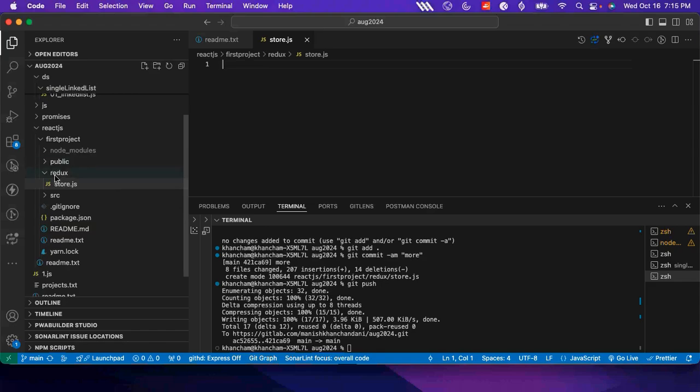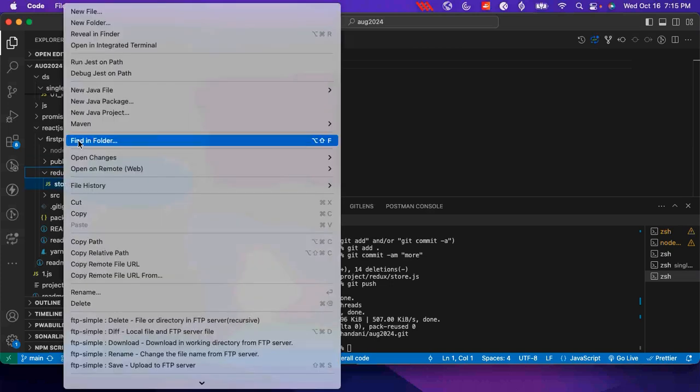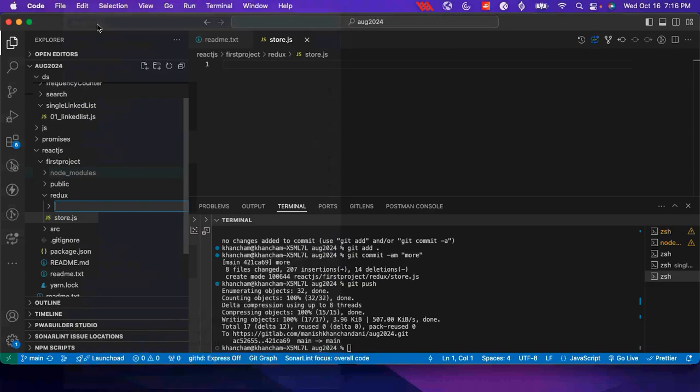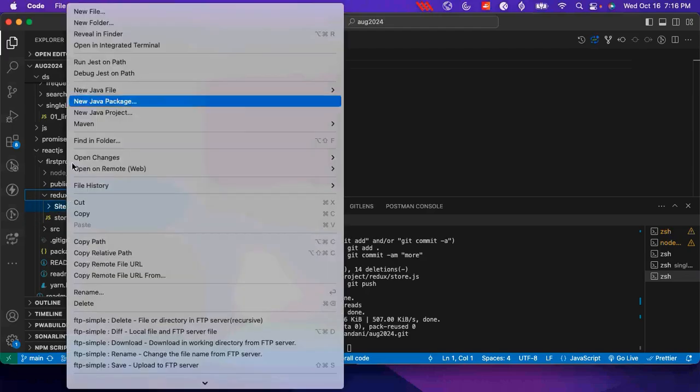So for any Redux application, we need a reducer. So we will create a reducer first, and then we will use it in the store. Okay, so I'll create a new folder. I will name this folder sites. So with Redux you can create multiple functionalities in different folders. One of the functionalities is sites, for example.